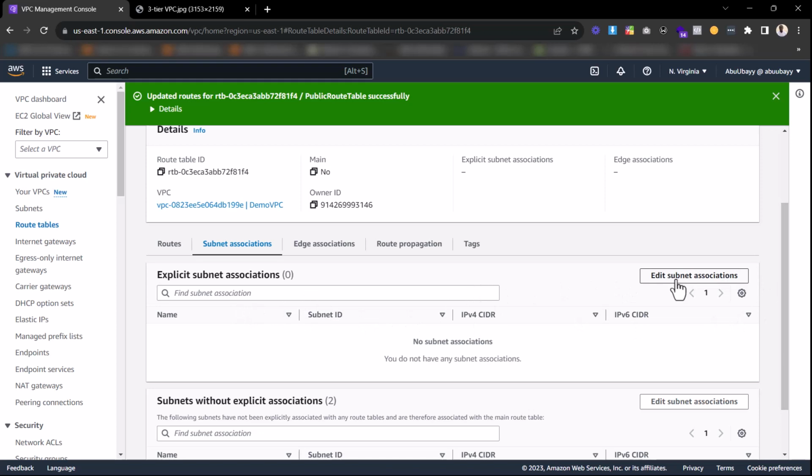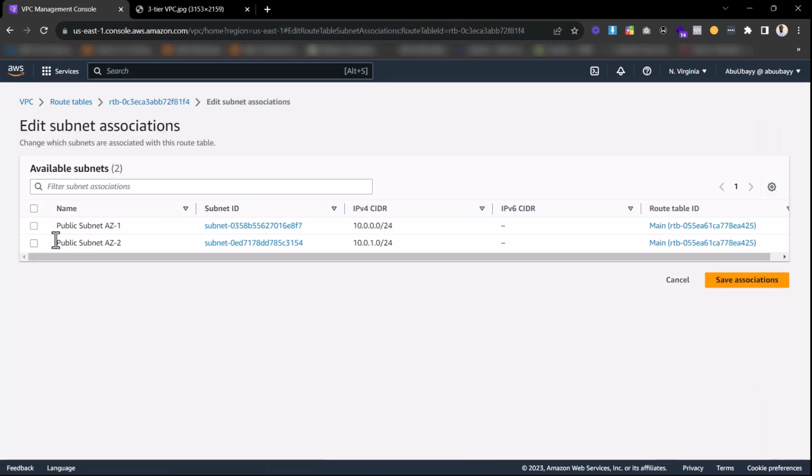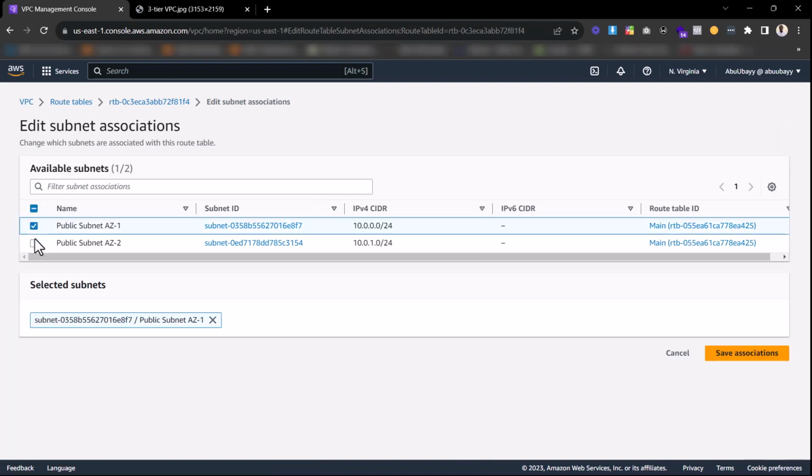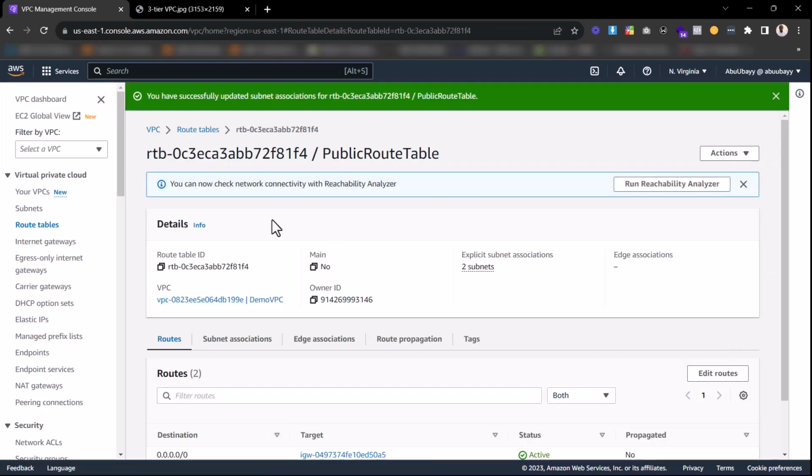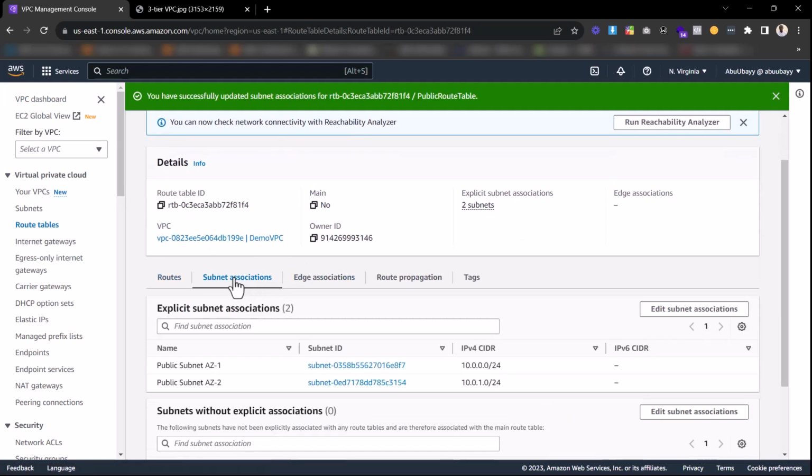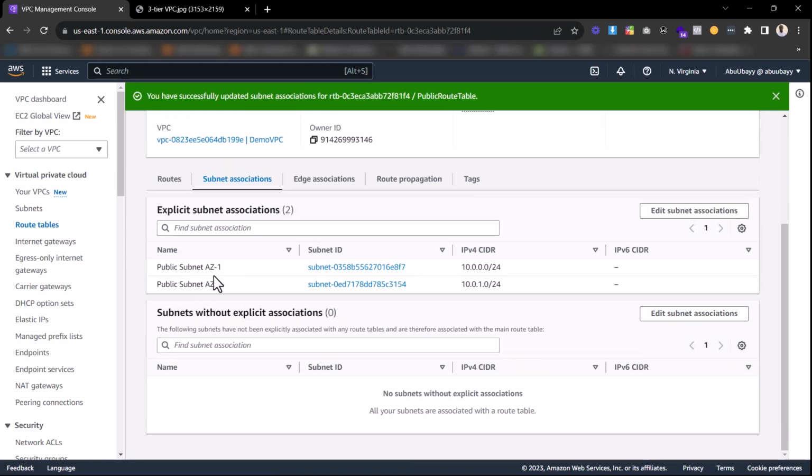We do that by clicking on edit subnet association, and we add public subnet AZ1 and public subnet AZ2. We save the association, and by doing this, it means our public subnet AZ1 and public subnet AZ2 can now access the internet. So if you have any resources created in these public subnets, they can have access to the internet.